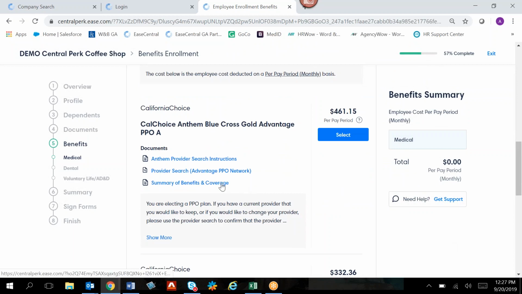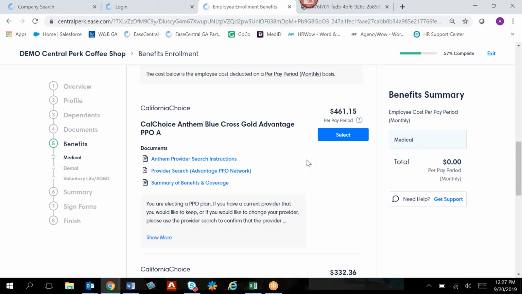We also include the copy of the summary of benefits and coverage here, which is actually going to be required for the employee to review based on the plan that they choose. And we do this because we know that employers are required to submit this to the employees, so this actually checks that box off the list for them.